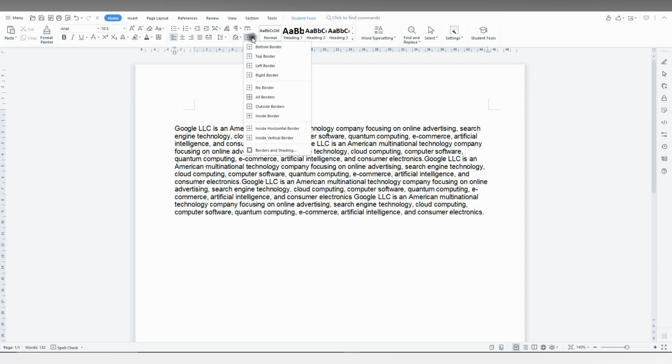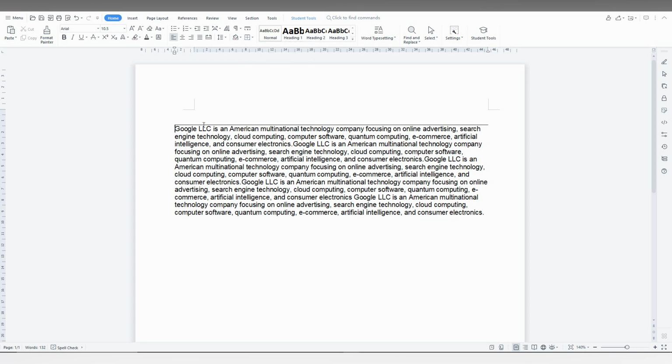Borders. Click on the drop menu, you will have a lot of options, and here you just need to click on the top border. Automatically there will be a line above the paragraph.